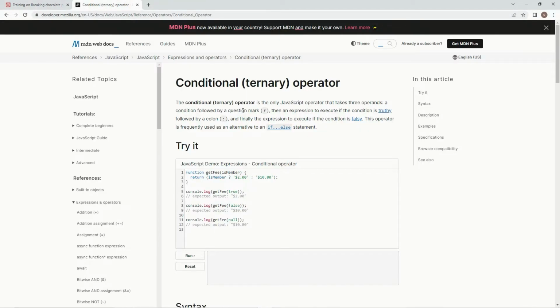We're going to use the conditional or ternary operator, which is the only JavaScript operator that takes 3 operands: a condition followed by a question mark, then an expression to execute if the condition is truthy followed by a colon, and finally the expression to execute if the condition is falsy. This operator is frequently used as an alternative to an if-else statement.